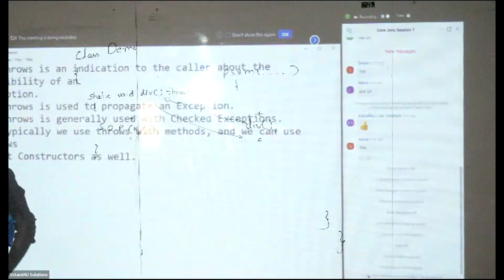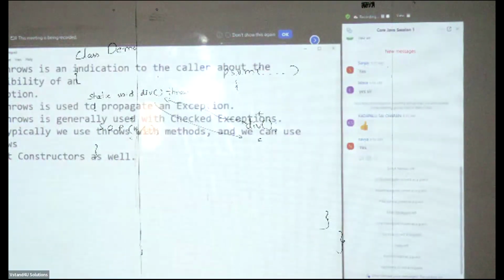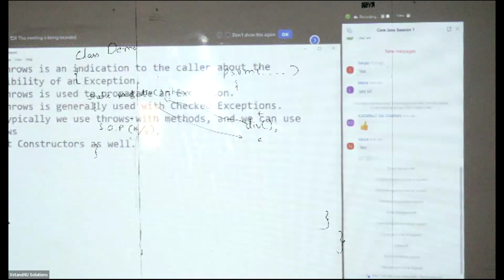Now tell me, what is the first point? Throws is an indication to the caller about the possibility of an exception. What is the second one? It is used to propagate an exception. Throws is generally used with which exception? Checked exception. Typically we use throws with methods, and we can write throws with a constructor as well. In a constructor also we can use the throws keyword.